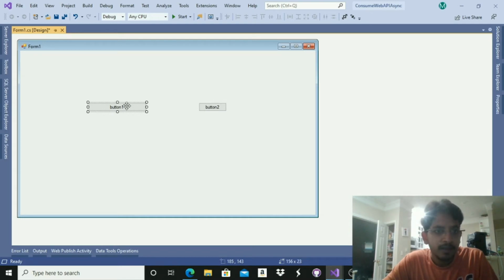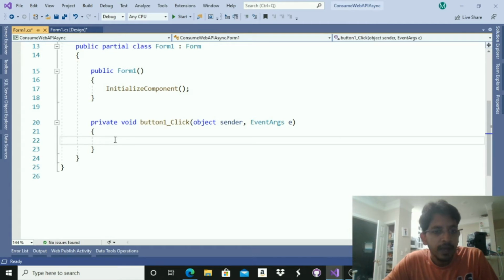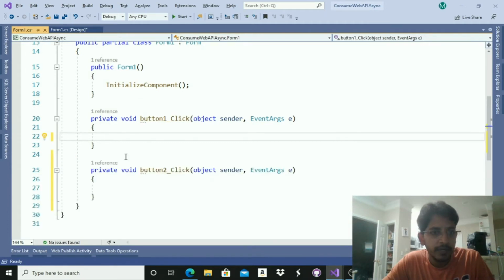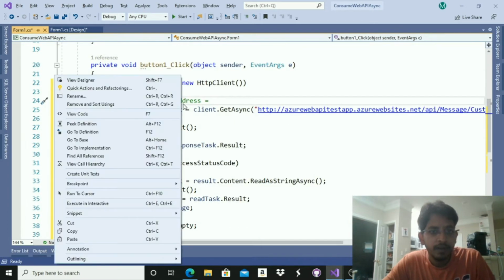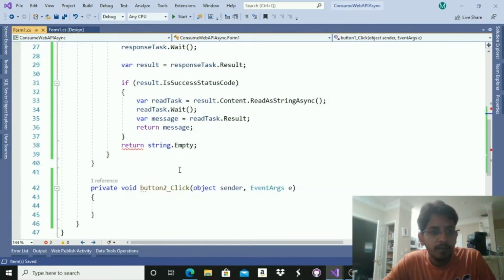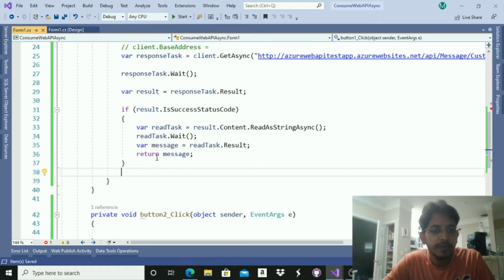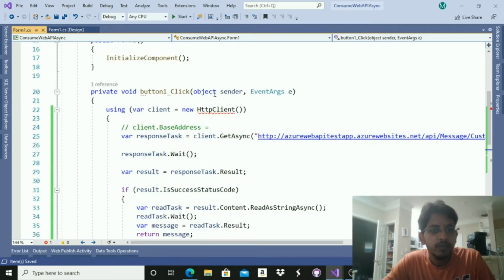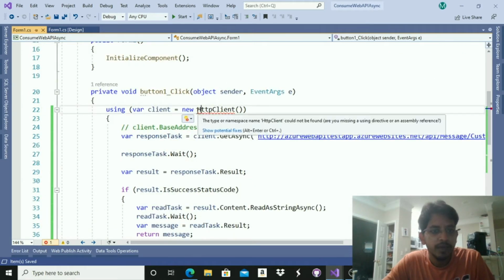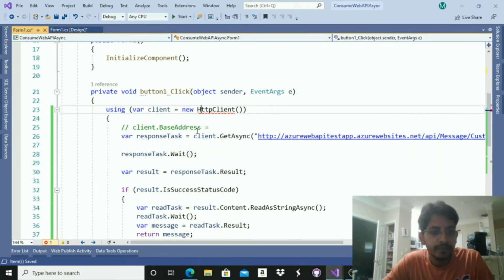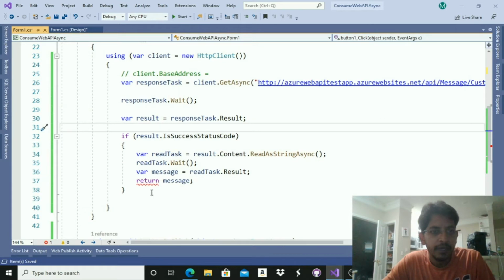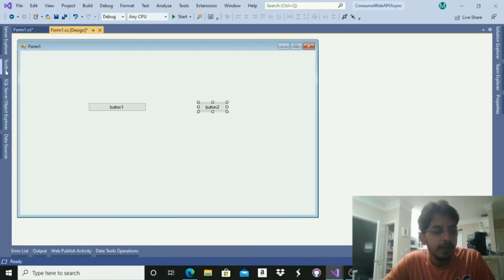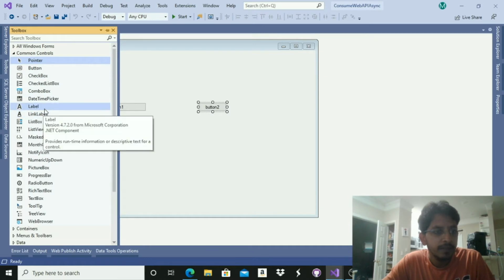Okay, so let's see this. I'm going to copy the code from the earlier console application. I have copied it, pasting it here. All right, but I am not returning this. I will include the namespaces required. That works. And here I will include a label.